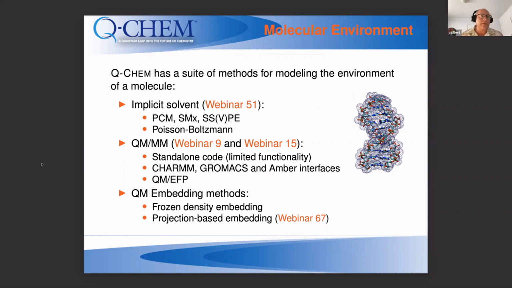The PCM printout, for example, has been improved in Q-Chem 6. And the QM/MM interface has been improved a little bit too, with the ability to read in the molecular orbitals from the previous step, which just improves the convergence in subsequent steps. So these are all ongoing improvements.